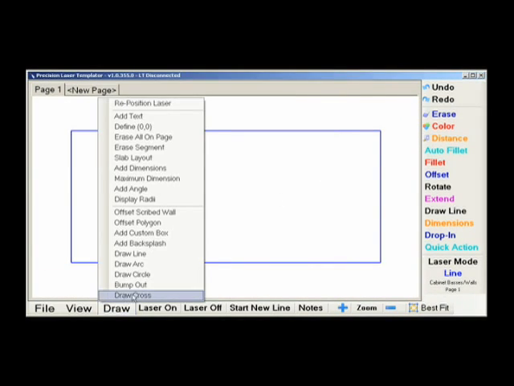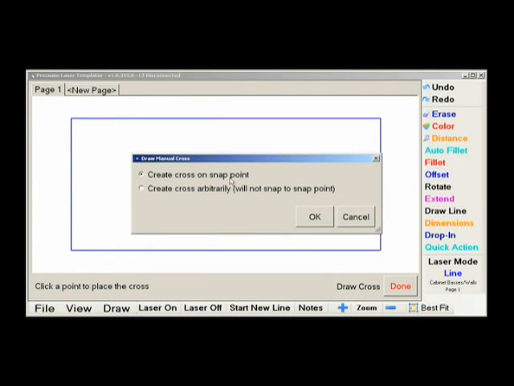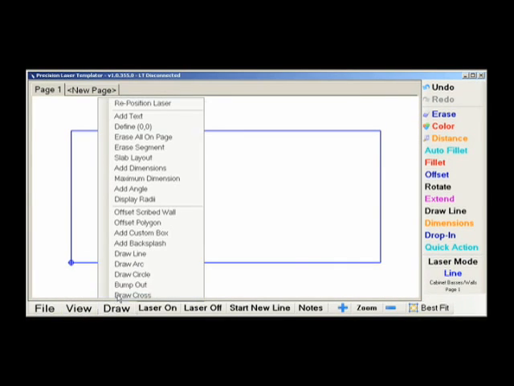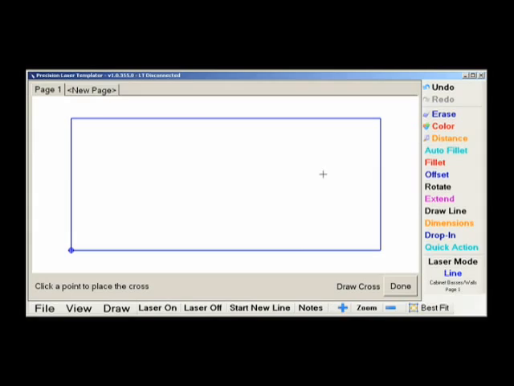There are two types of crosses used in drawing. There is a snap cross and a manual cross. A snap cross will be snapped to the nearest snap point when you click on the screen. A manual cross, on the other hand, will be drawn wherever you click on the screen.